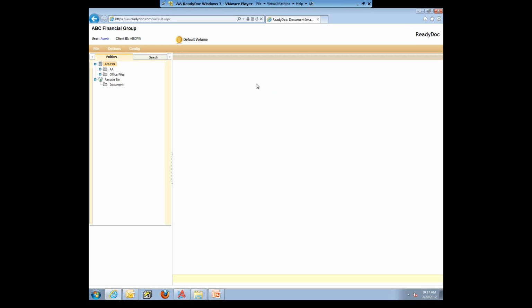Okay. Once logged into ReadyDoc, you'll notice on the upper left-hand corner gives you a brief description, so a name of your organization, shows you the user that's logged in, shows you the client ID that you're logged in under, and then just below that we get into what we call our folder view. So at the very top level where it shows ABCFIN, your client ID, that's our file cabinet view. Then we can create a series of folders and subfolders underneath that.